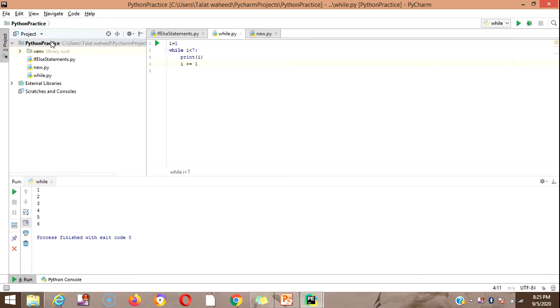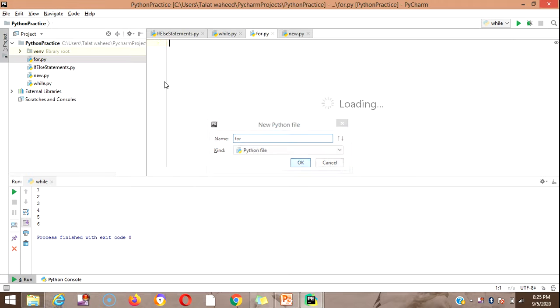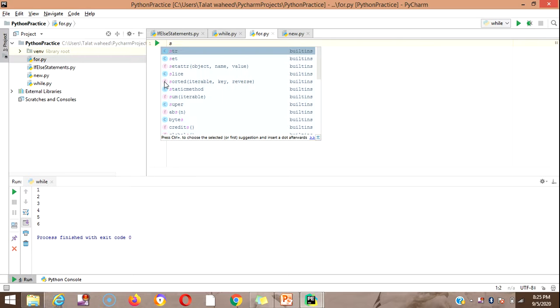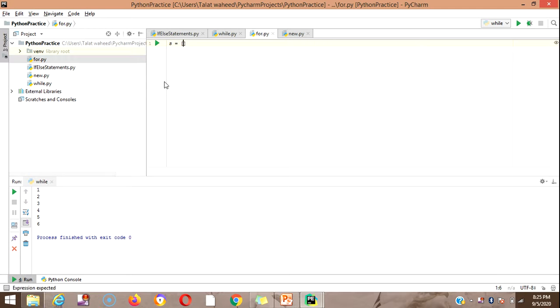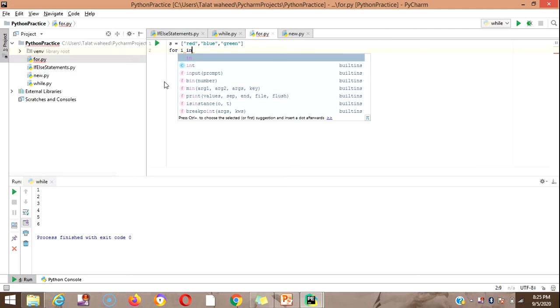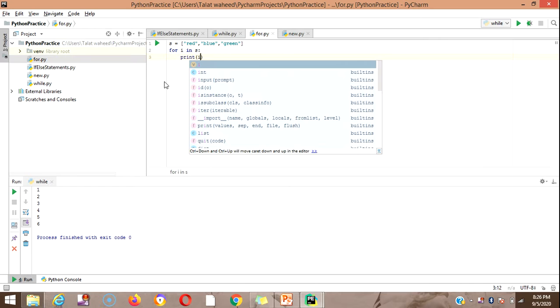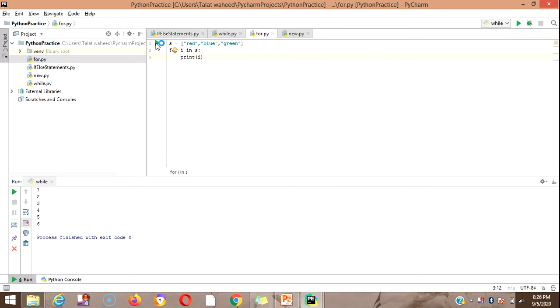So let's talk about the for loop. I am taking one list here, like this: red, blue, green. So for I in S, it will print I's value. Let's run it and see. Yeah, it is printing all the elements of this list.